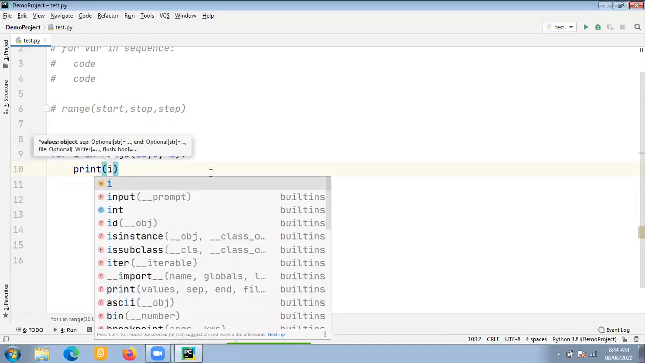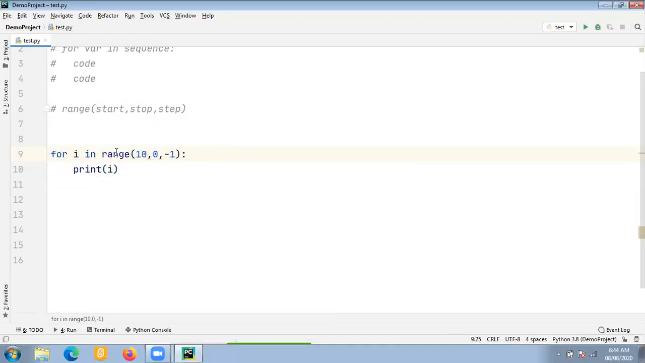So just print the value of I variable. So what is the description about this one? This for loop starts with initial value 10. So first value of I is 10. Next value of I is 10 minus 1, because your step value is -1. So like 10, 9, 8, 7, and last value is 1. Why? Because here the stop value is 0. 0 is not included.